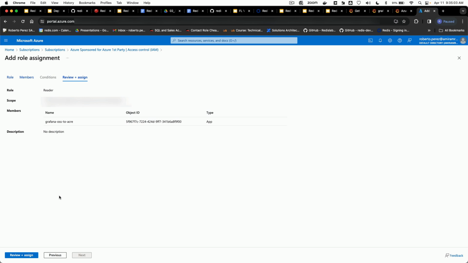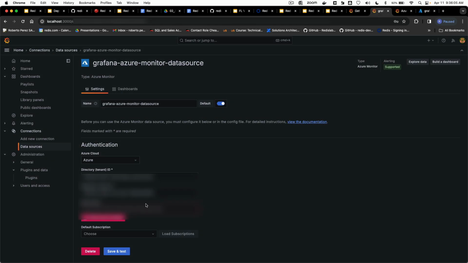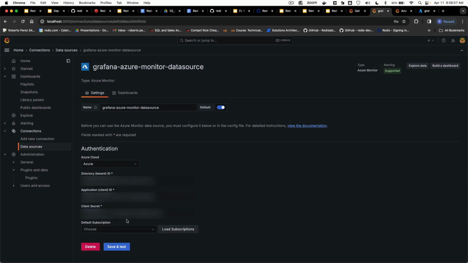You just need to type the information that we created through the app registration here. So I'm going to go ahead and do it. Okay. Once you have that, you click Load Subscriptions. I have mine. Save and test. Perfect. Now, the next thing you can do is build a dashboard.